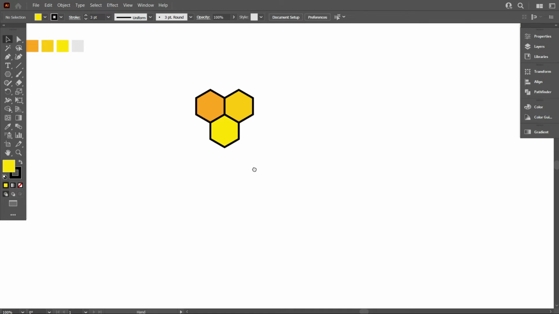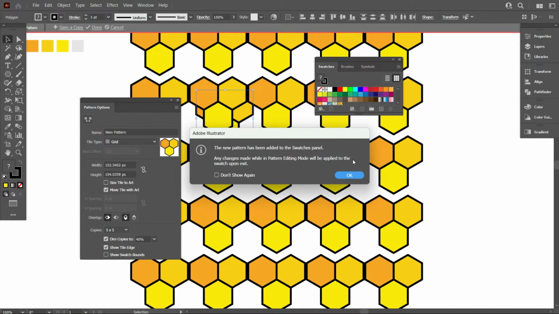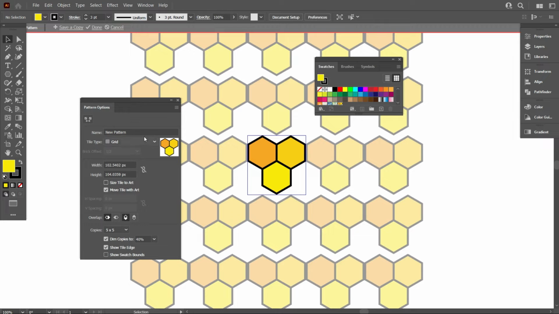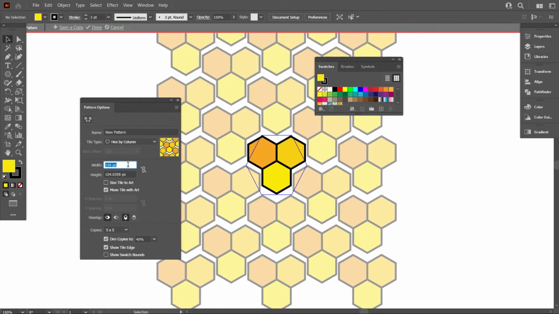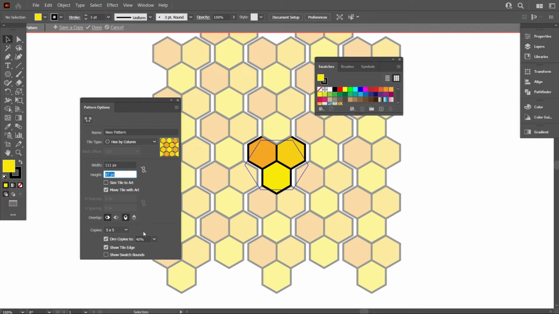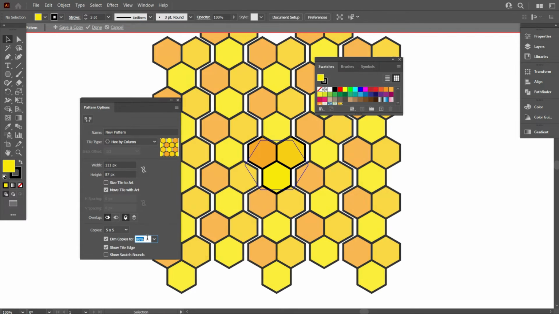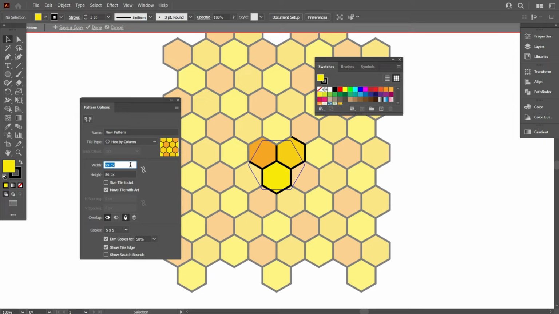Now make a pattern by using the polygons. Select the polygons, and go to Object. Select Pattern, click on Make, and click on OK. From the tile type, select Hex by Column. Now make the pattern perfect by customizing the width and height. Okay, that's perfect. Click on Done.